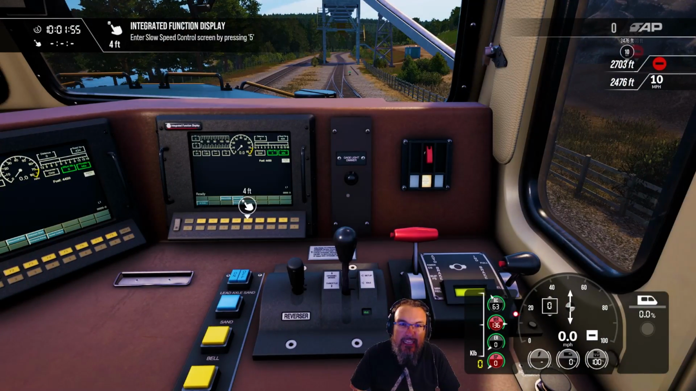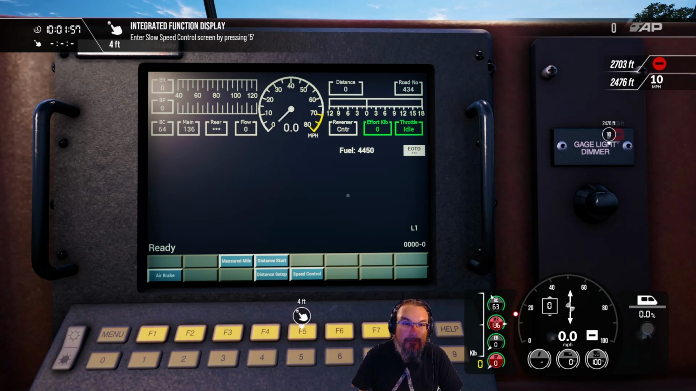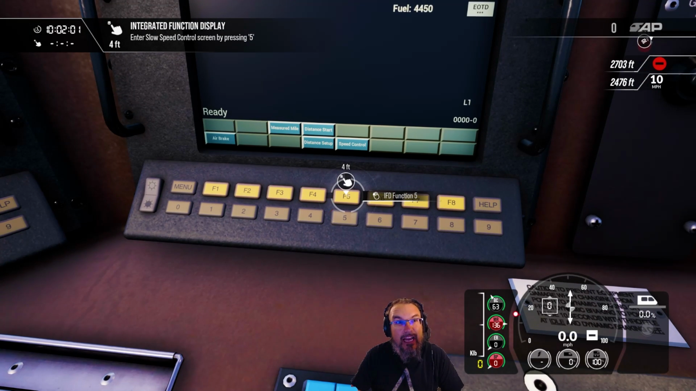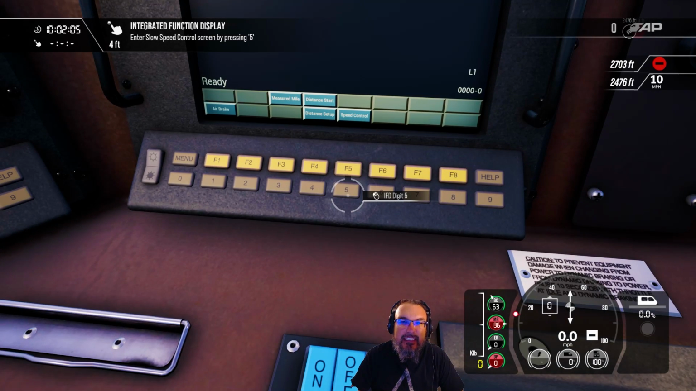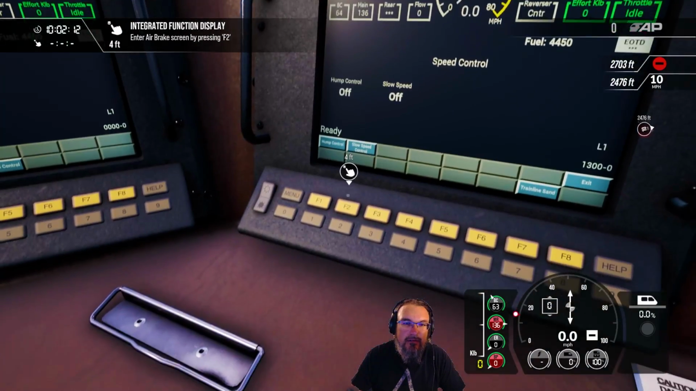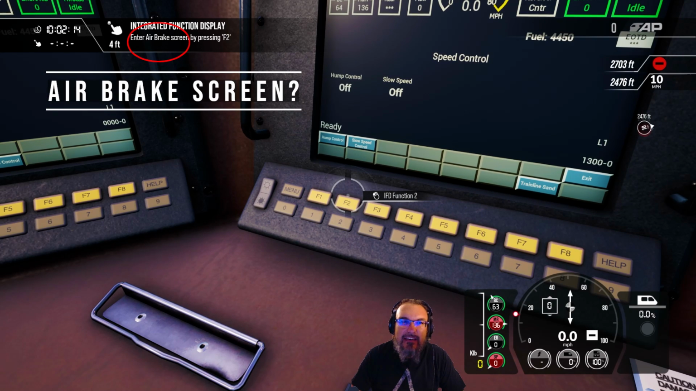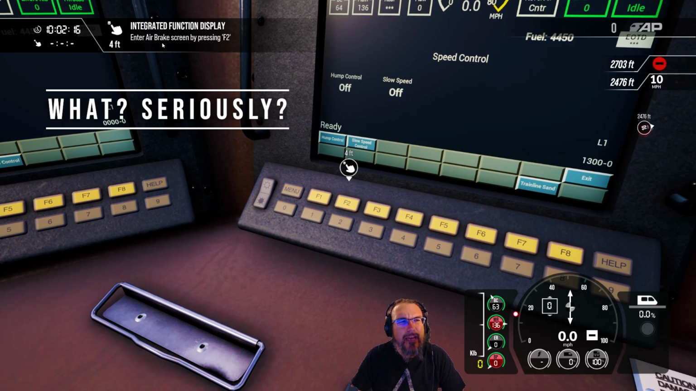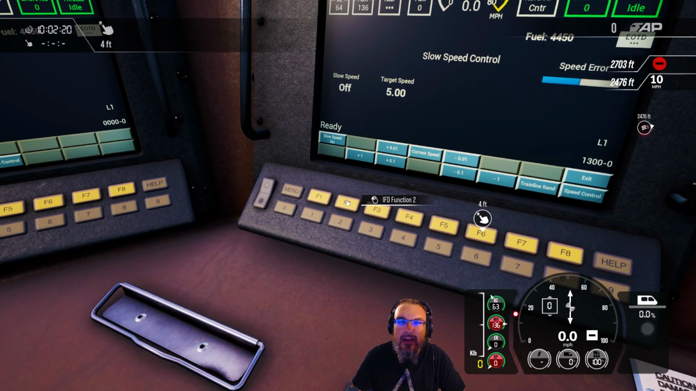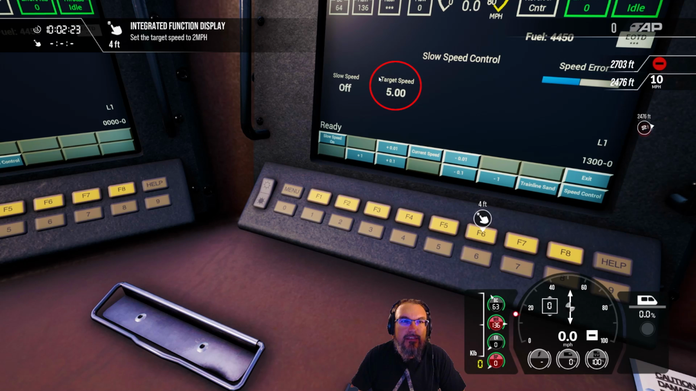So let's go ahead and hit left key. That will get us here, and it's looking for IFD function 5, or integrated function display. So we're going to go ahead and, it's already clicked there, but it's telling us to go to digit 5, which is our speed control. And what it wants us to do is to go to the air brake screen, or not even right. Why are you telling me air brake screen? Never mind. The slow speed control is what it wants us to do. And it wants us to toggle this down to 2 miles per hour. So we're going to do that there.